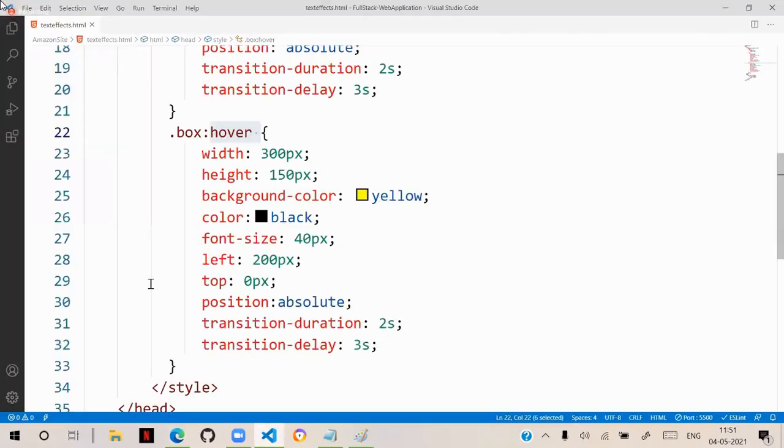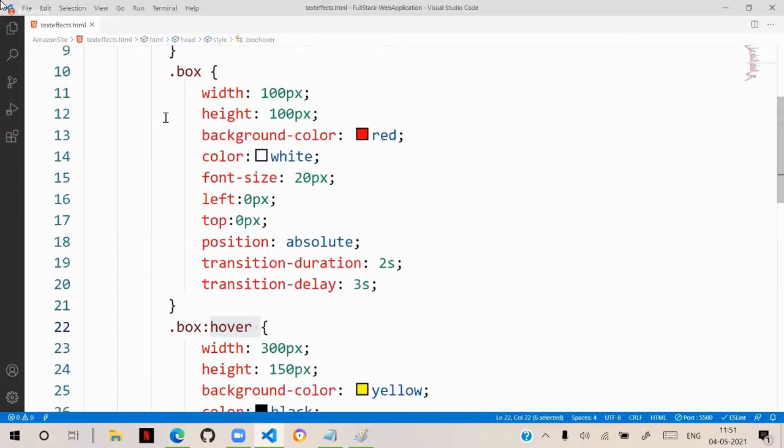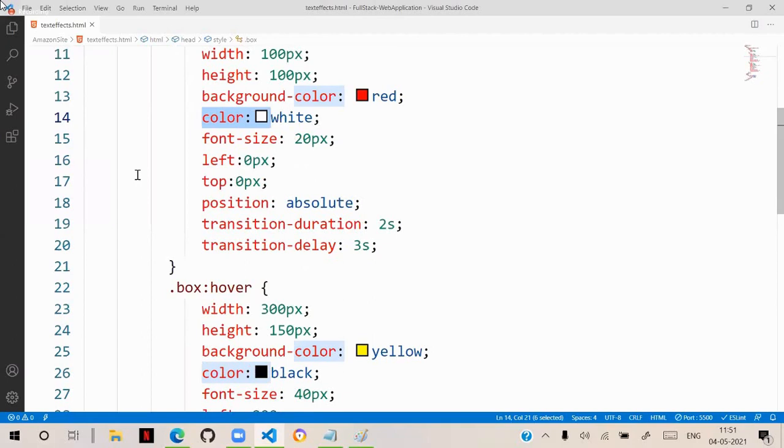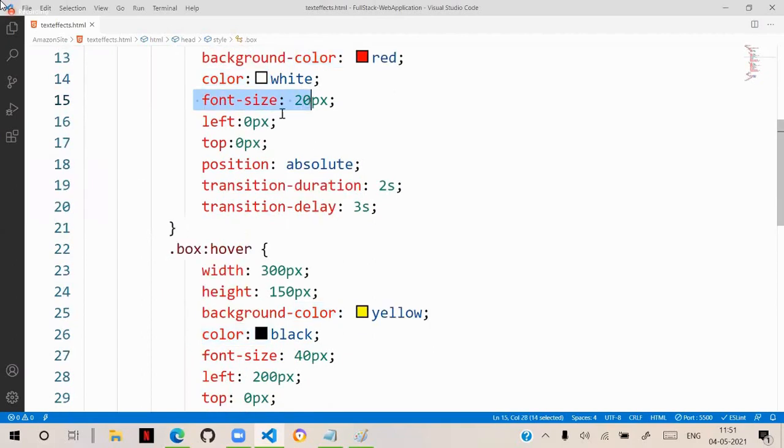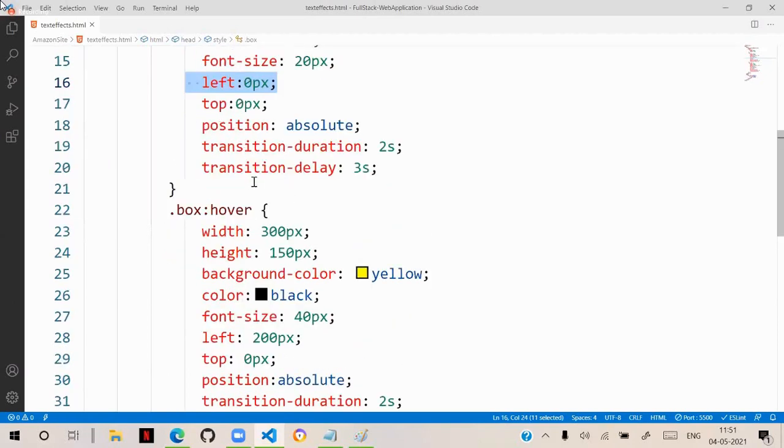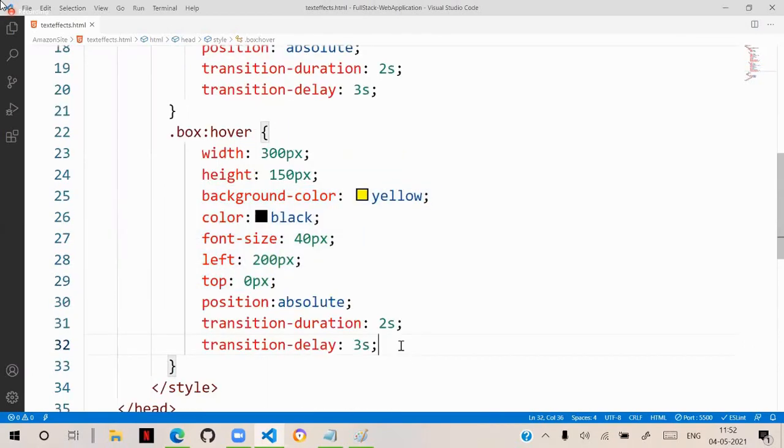That is important. Another option we have is transition property. Transition property means you can see how many effects are changing. Width is changing, height is changing, background color is changing, color is changing, font size is changing, left is changing, top position is changing. These are common. I want only width and height to apply. I don't want the others.